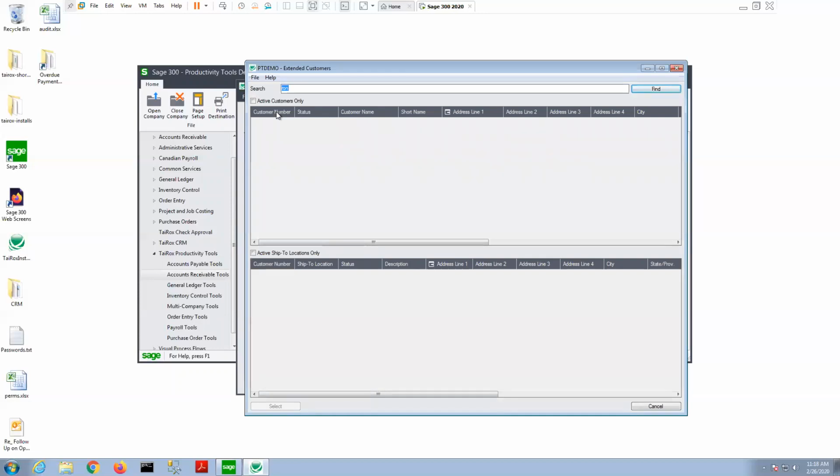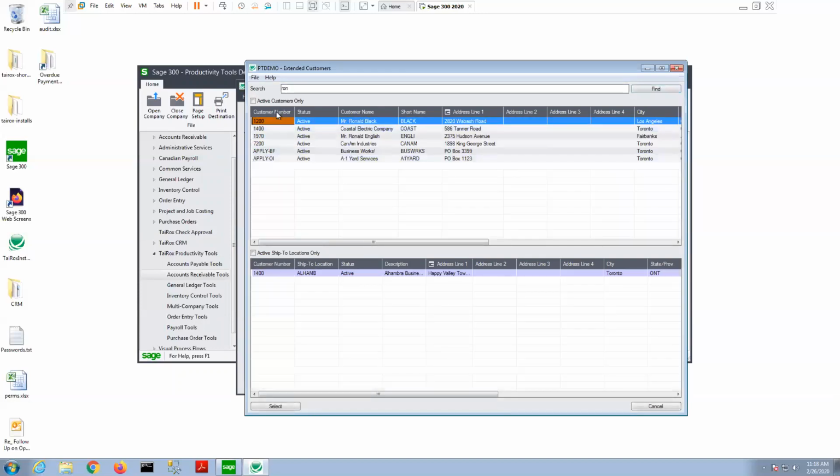And when I click on it, let's suppose I type Ron, and you can see that it's found customer Ronald Black, customer Ronald English, but it's also found people in Toronto, and it's also searched the ship to locations because some people think of their ship to locations as a customer. So we're searching all of the text fields at the same time. The address fields, the phone number fields. If you just know the phone number of the person, type it in and we'll go and find it.